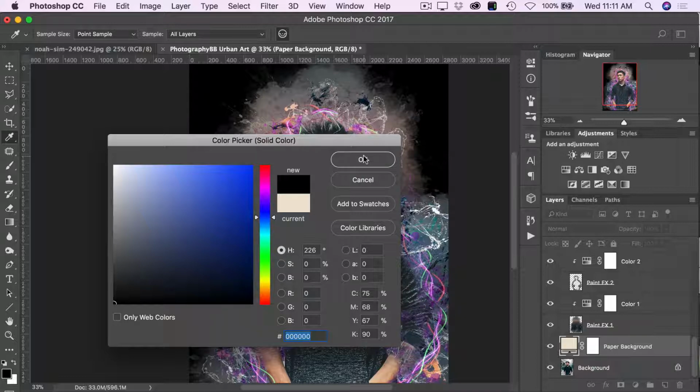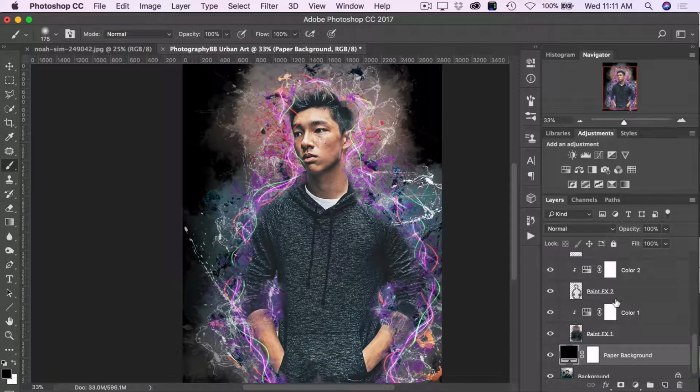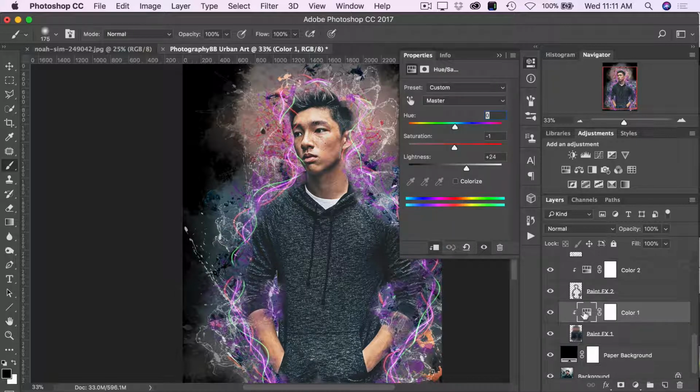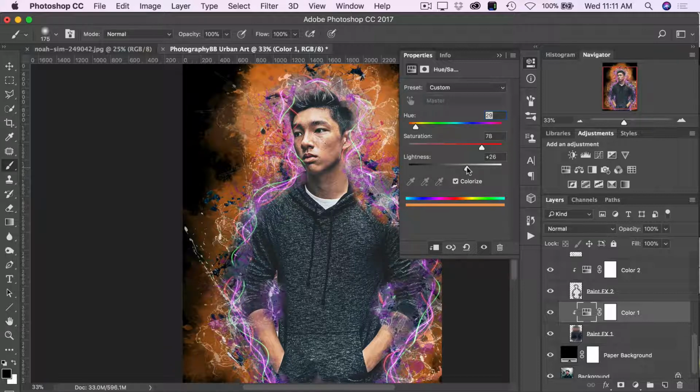And click OK. And then let's go back to the color 1 layer for the paint effects 1 layer. And let's turn on colorize and pick a deep sort of orange hue with a pretty strong saturation. And let's adjust the lightness a bit to about 25% here. So that gives us a completely different look in just a few quick steps there.